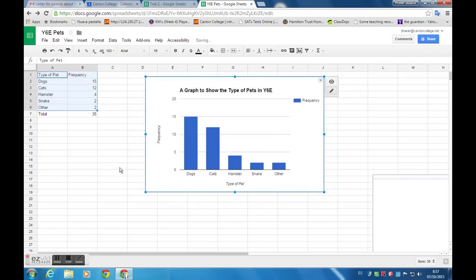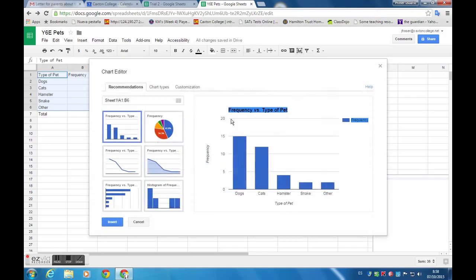So as you can see, we've got this, which is our data, and we've got this graph here. I could make another graph if you wanted and do something similar. I'm going to move that out of the way. I could then use this one.